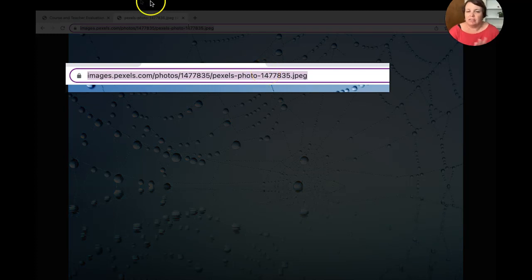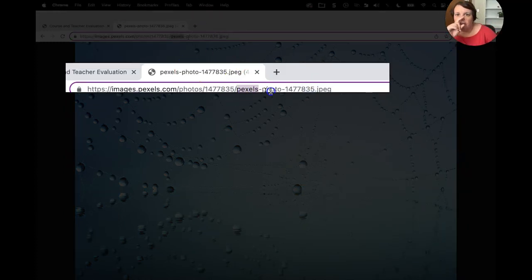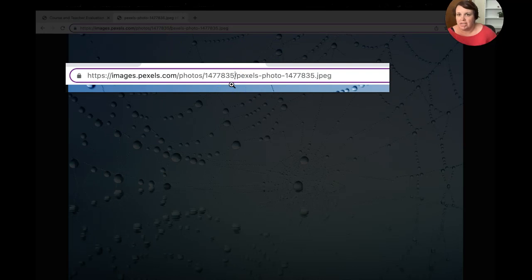Well, look, this is a file path, okay? This is the actual file name, the pexels / photo, blah, blah, blah. Before that, this / tells us, hey, this is a child of this previous thing, which is this numerical folder. And then this numerical folder is a child of photos because of that / again. And then finally, photos is a child of the domain images.pexels.com. Okay. And we see it in the location of HTTPS. Okay. The transfer protocol.